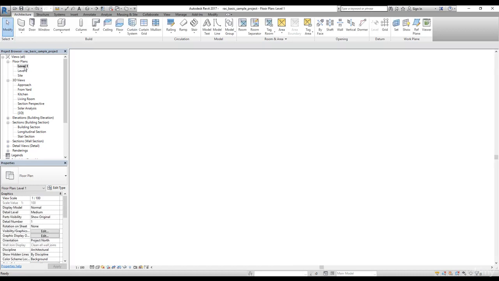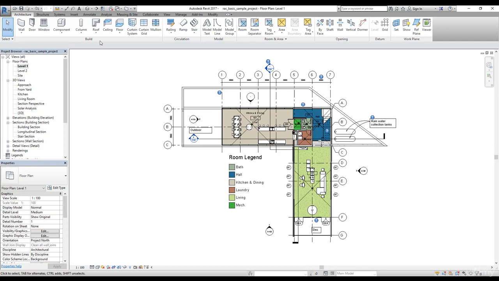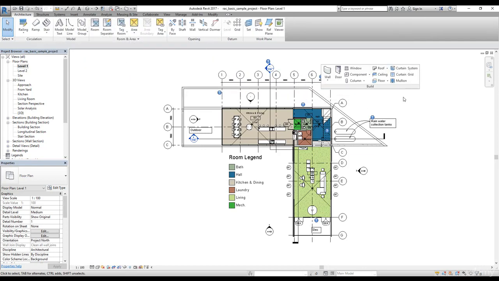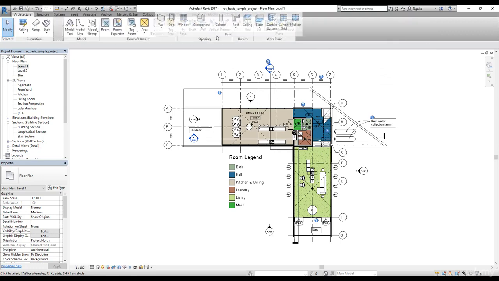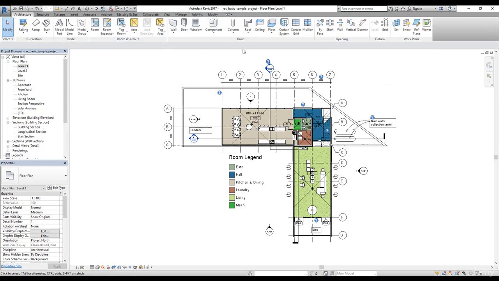We'll go to the level 1 floor plan, so I can just drag this build panel and drop it wherever I want. I can drop it here, and I can just move it to the left or right and drop in between. So you see that you can pretty much customize your user interface the way you want it.